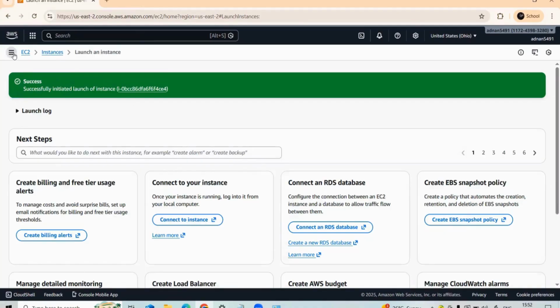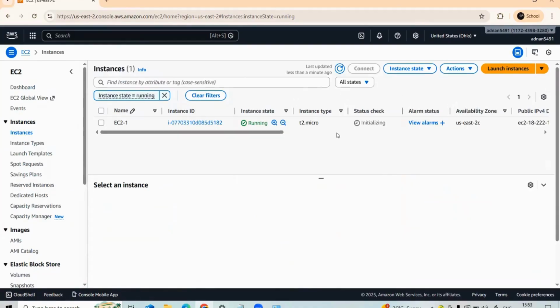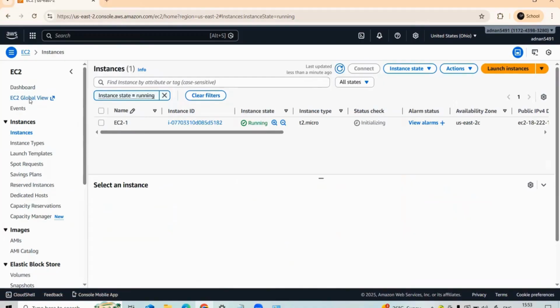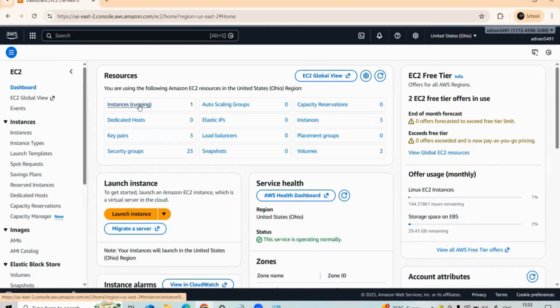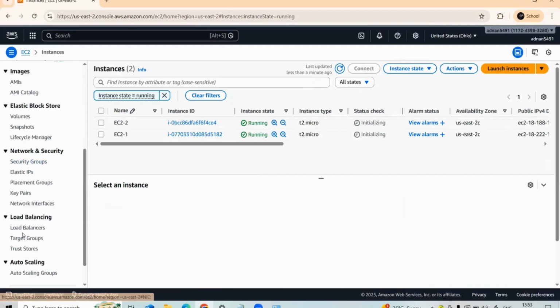Okay, let's go back to the dashboard and see. Just refresh it and we'll see there are two instances running. The instances we have just created take some time to get running, so we're just going to wait for a while. Now you see two of our instances are running. So let's go and create a load balancer.